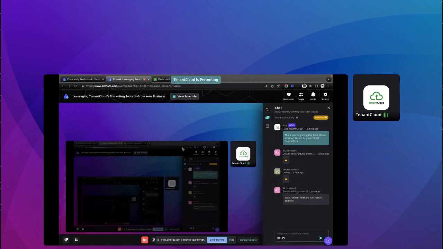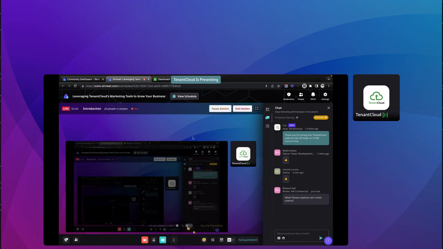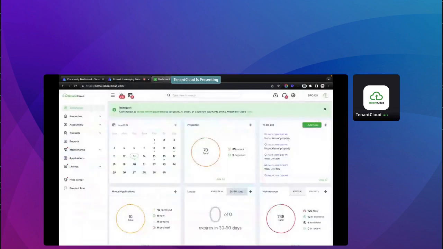Again, if you can see me sharing my screen, if you wouldn't mind hitting the emoticon buttons. Awesome. Cool. Glad you can see it.